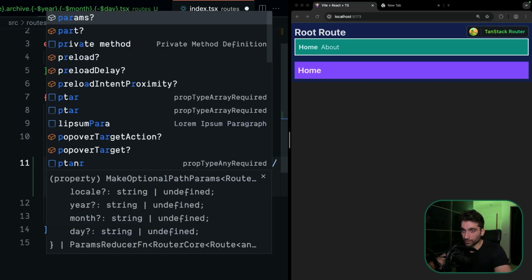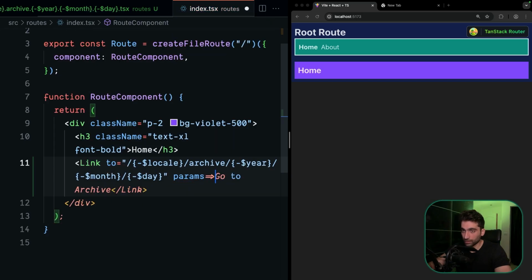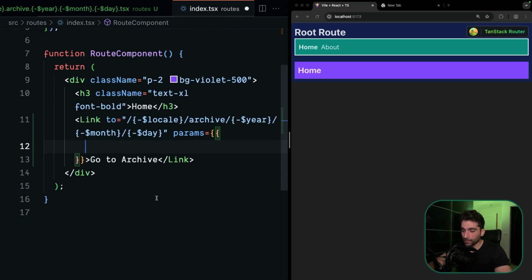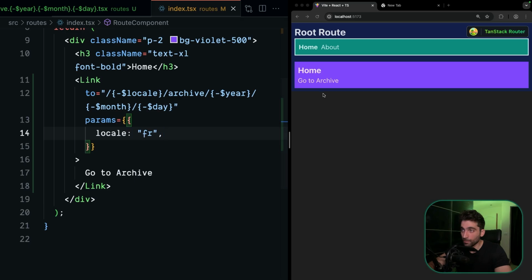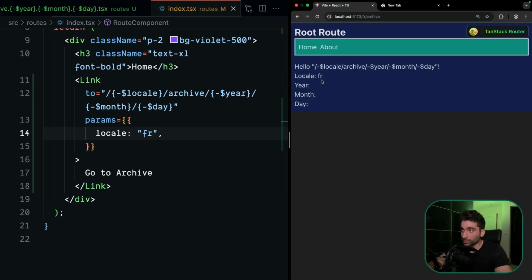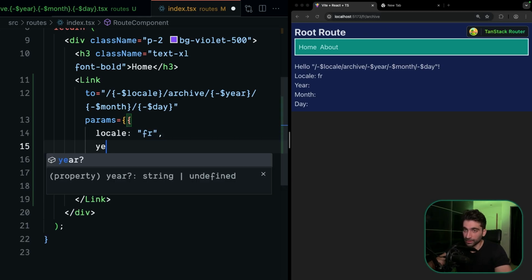And then we can simply specify our parameters using the params prop here. But we don't have to put all of our parameters since they are optional. So we can maybe put just the language, for example. If we do so, this is going to take us to the language/archive without any year or month or day, of course. We can maybe add a year.